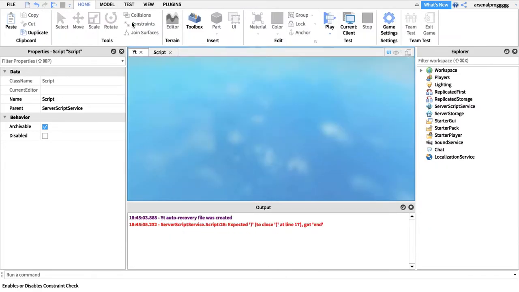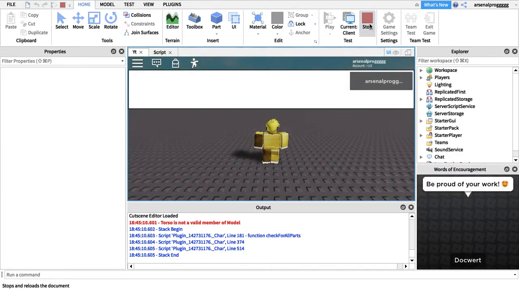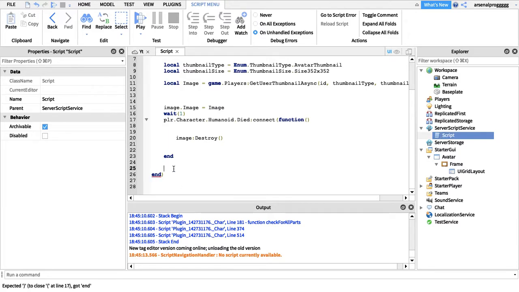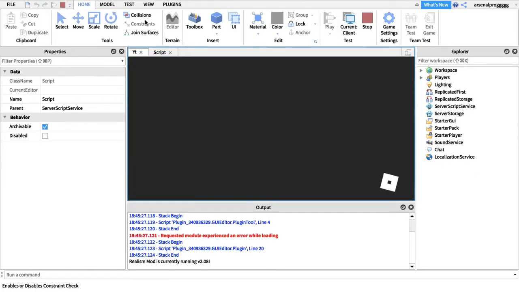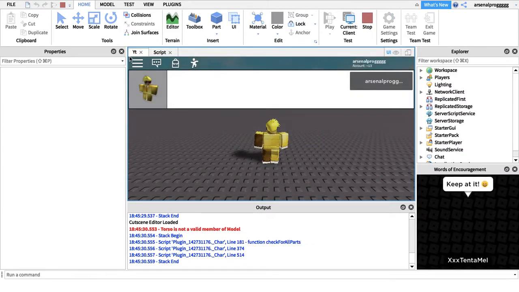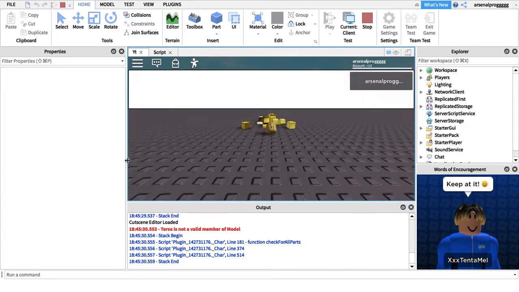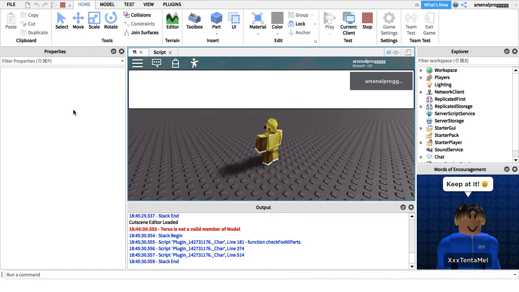There was an error. I forgot to put a bracket there. So now we've got it there. If we reset the character, it's been destroyed, and I don't think it's going to. Oh yeah, it has. So now it has been destroyed.